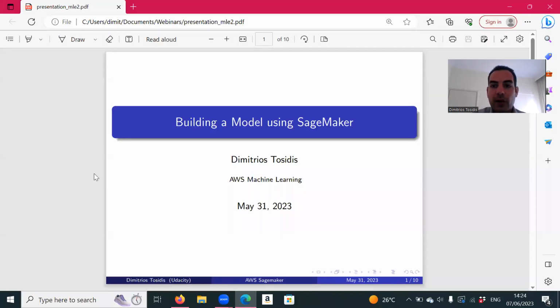So today I'm going to speak about the AWS service AWS SageMaker, which helps us to build models and deploy them, of course. The next session is the deployment. Today I'm going to speak and show the functions. This is a tutorial on how to build a model using the AWS SageMaker service. This is for the AWS machine learning knowledge degree, and this is my name, Dimitris Tosidis.